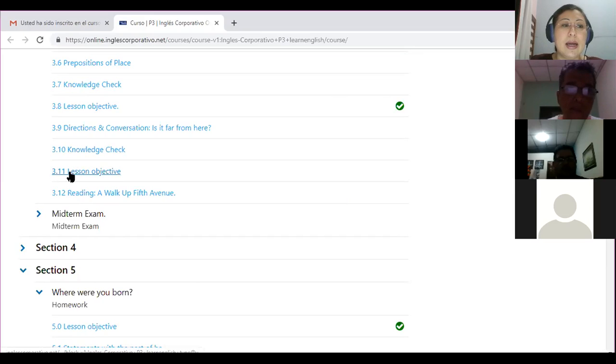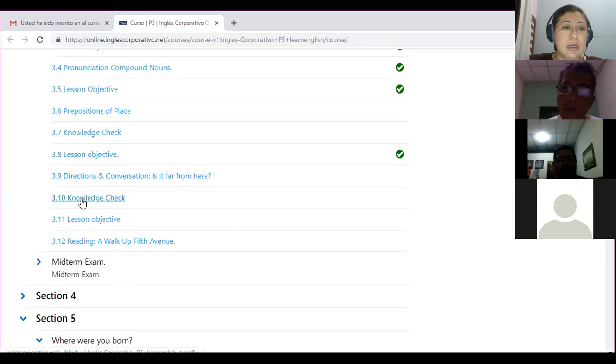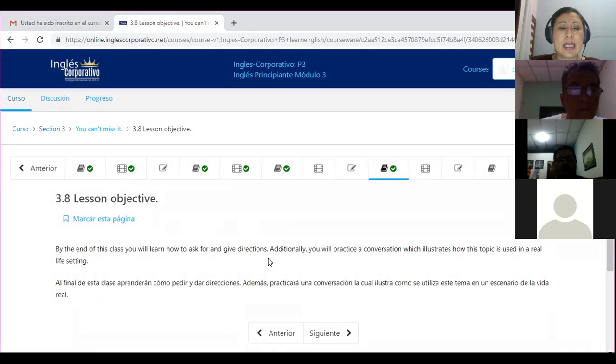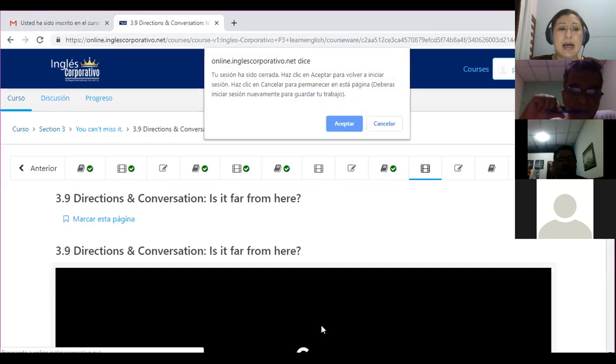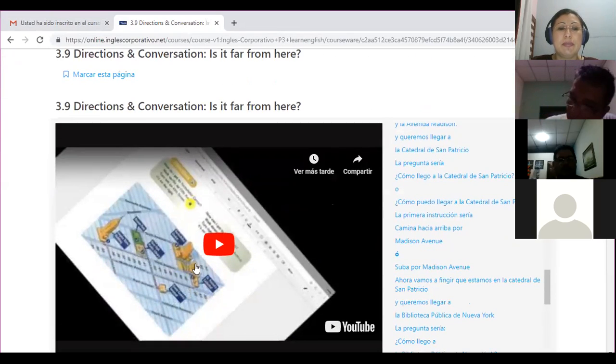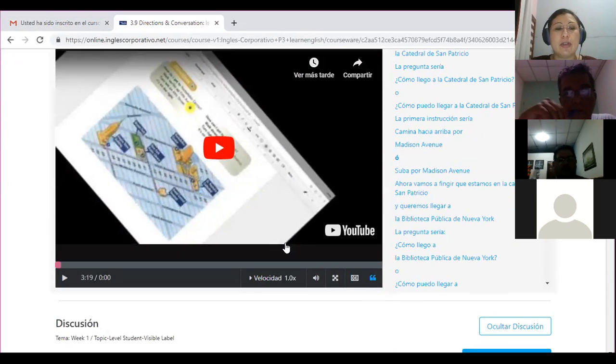So, in this part of the lesson, it says that you will be able to see the lesson objective. It says that by the end of this class, you will learn how to ask and give directions. And additionally, you will practice a conversation which illustrates how this topic is used in real life settings. Okay, so this is at the end of the class. And let's see. Here we have the directions video that you need to listen to and then to try to repeat some parts of the conversation.